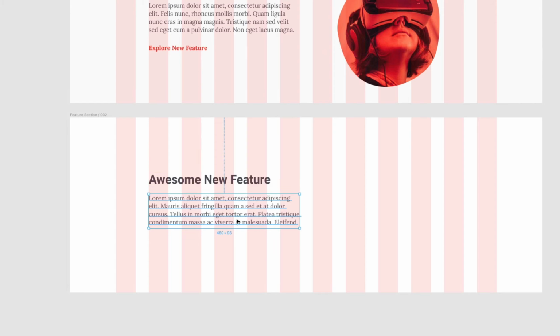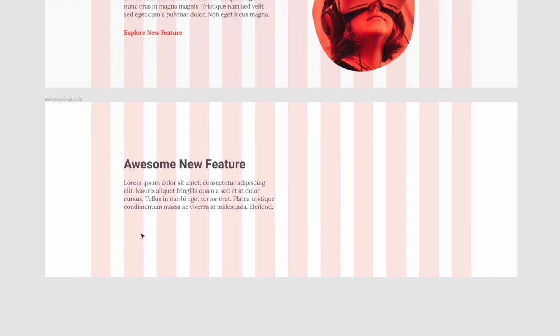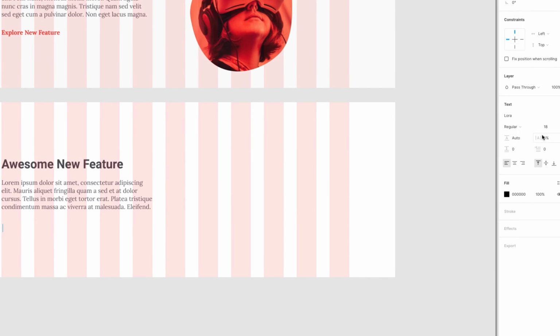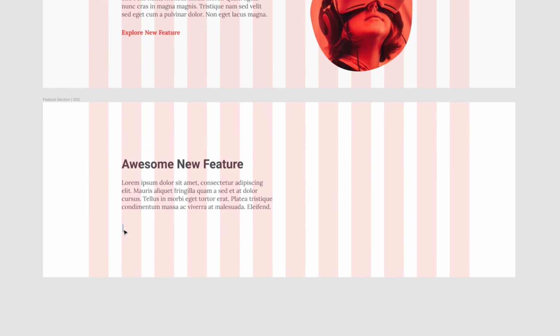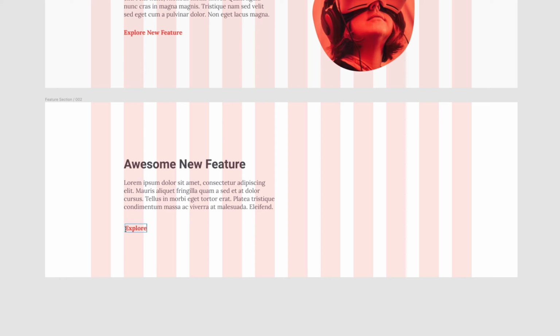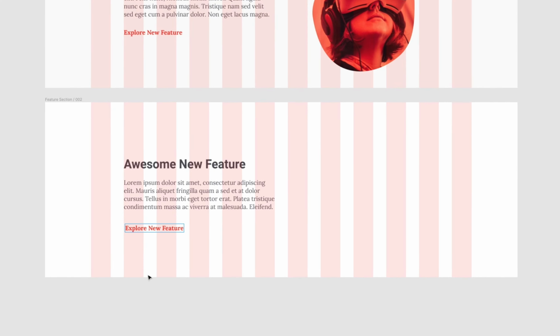All right, so now we just have one more thing here to do in the text section, and that is the call to action link. So I'm going to hit T on my keyboard and just click once, and it's going to have the same settings from the one that we just did, but we want to change it to bold. And I want to change the color here to this accent, and then we can start typing. So I want to do explore new feature. And I forgot to mention the accent color is this following hex code. So once you have that, let's go ahead and come back.